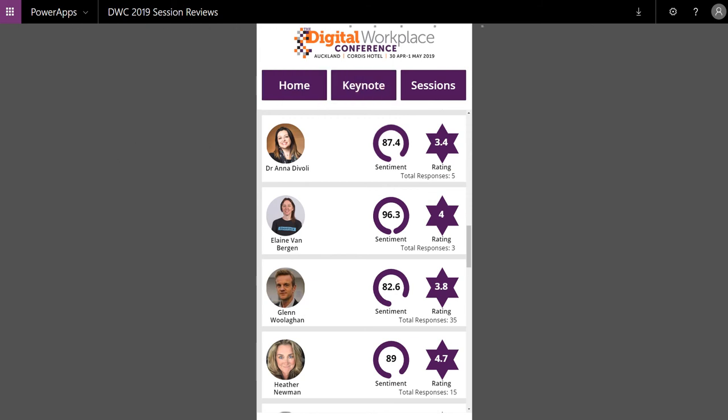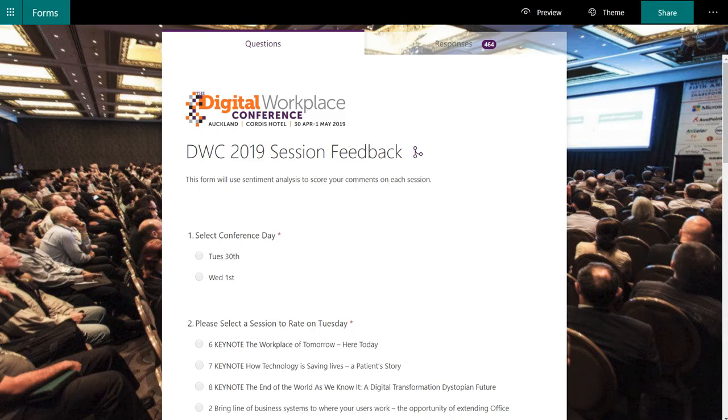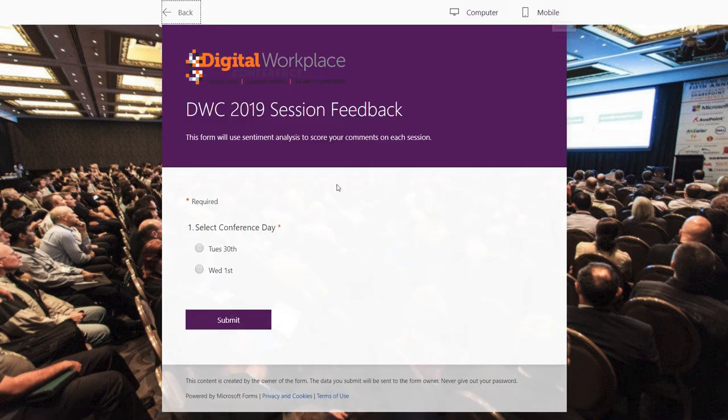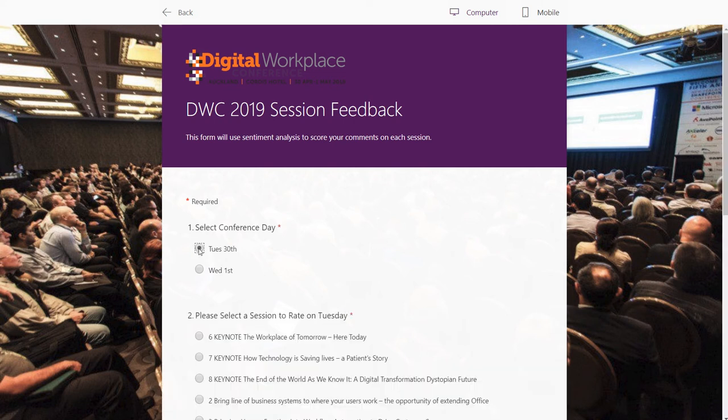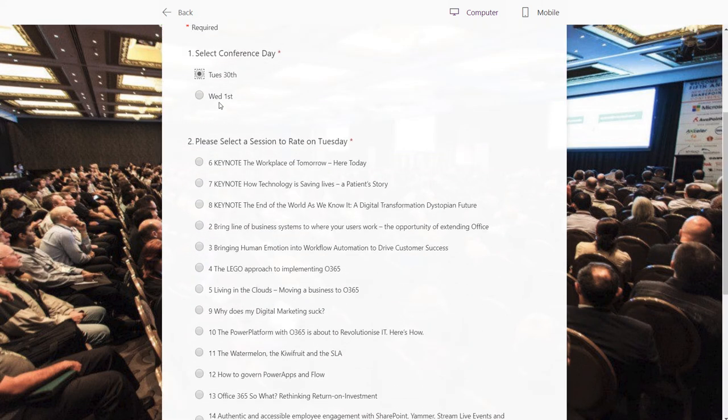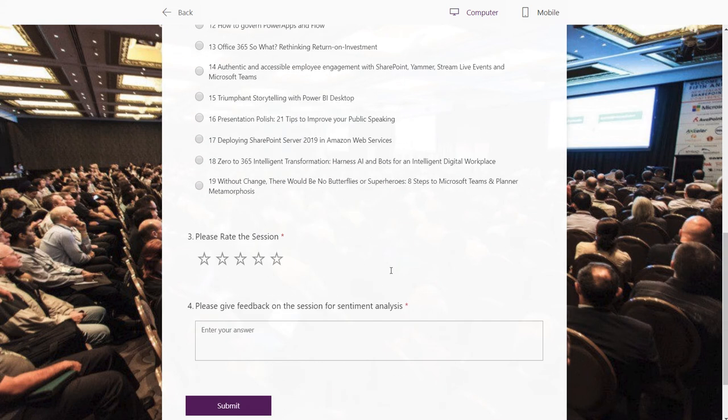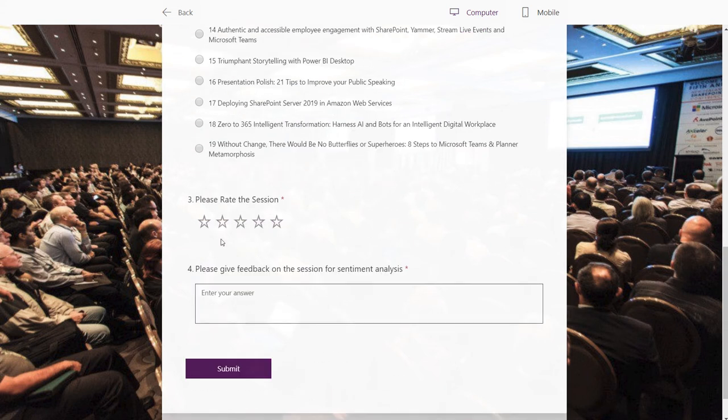We also exposed for the conference delegates a Microsoft Form that they could fill out. If I preview that, because they obviously couldn't get to the PowerApp as it wasn't externally shared, they could come in and select a day, and then select a session, and then do the same rating and enter their feedback. That would use Flow again to go to this calculate sentiment analysis step and then update the master SharePoint list of all the responses.